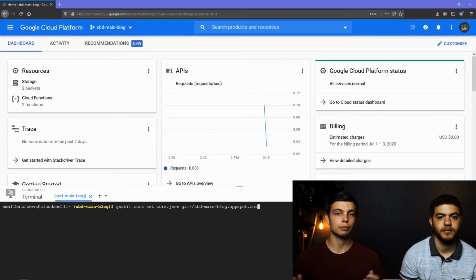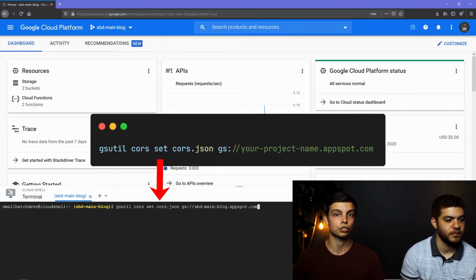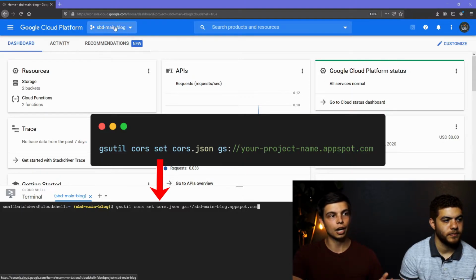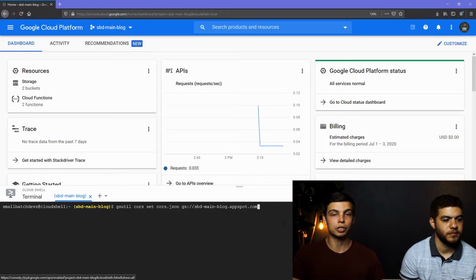The last step to get your CORS set up is to run this gsutil command in your cloud terminal. What this is going to do is set those CORS rules that we just wrote in the JSON file for this specific project that you put in your terminal. And the project name is simply up here in the top left. This little drop down will have your project name. Just go ahead and type that in before appspot.com and press enter, and you'll be good to go.